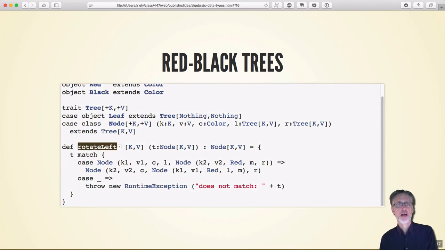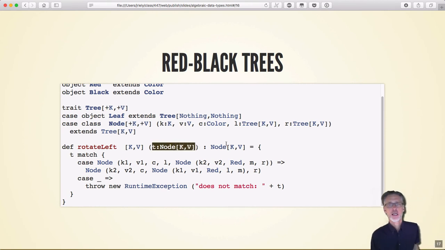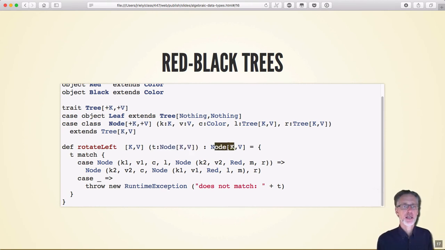This rotates left, a red-black tree. So what I'm going to do is match on the node and give you back a new node. And this is going to do some matches based on the two nodes. So we're looking here and then moving things around to get the new result. All right, so that's case classes in Scala.